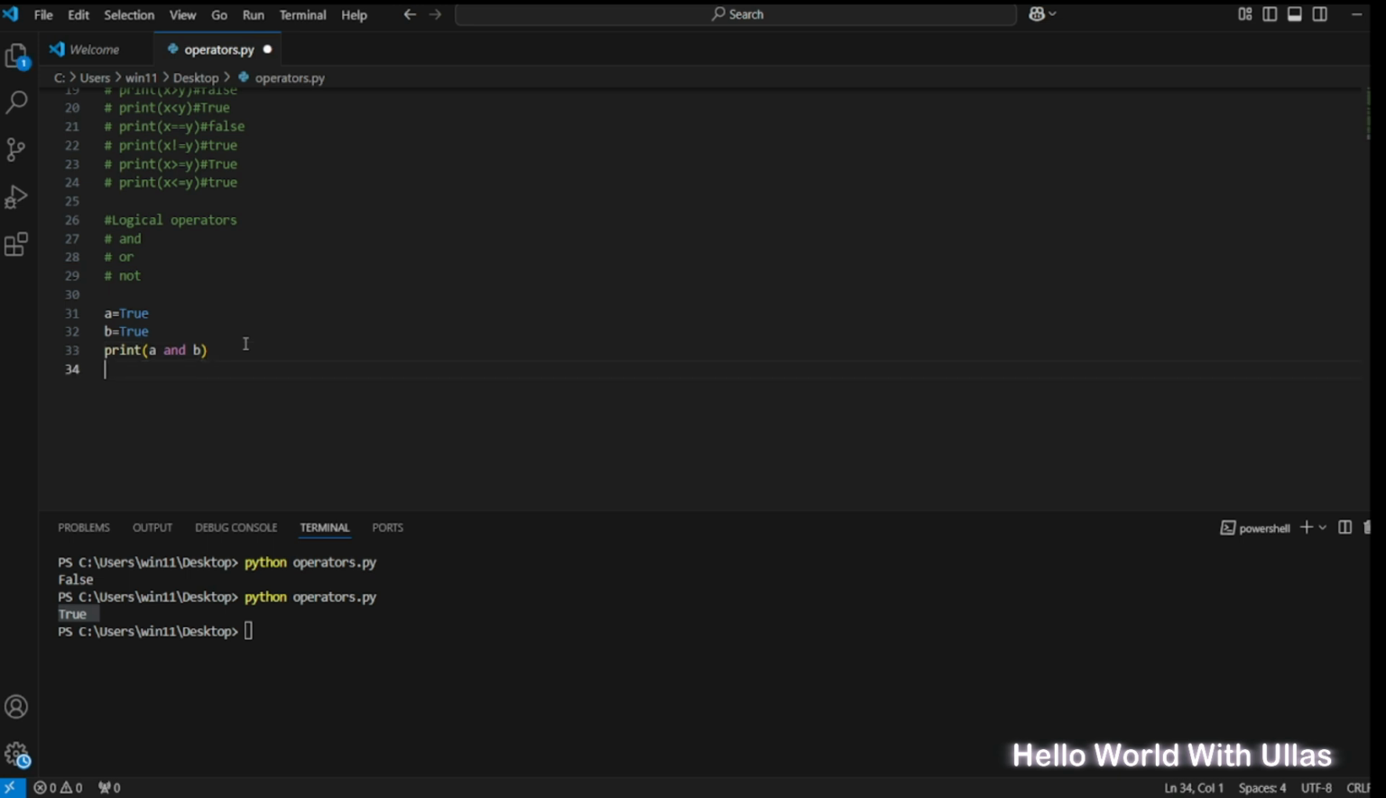Let's see how the or operator will work. Print a or b. Now we'll change the value of b to false and save the program. Here we got true for a or b. So either a is true or b is true, it will give output as true. If both are true, then also it gives true.